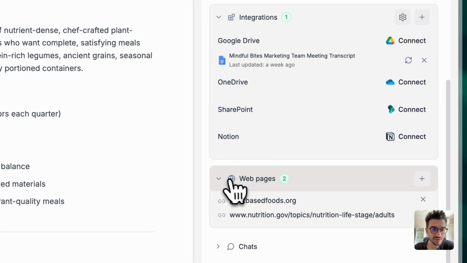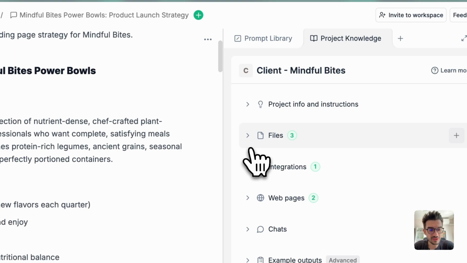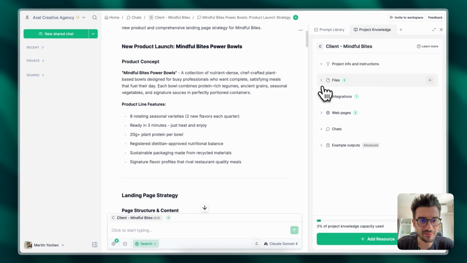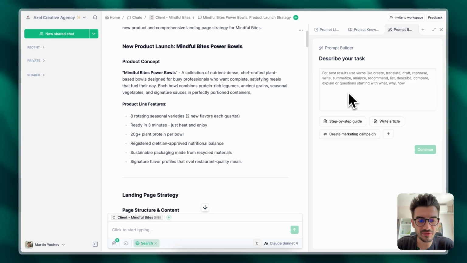I've connected all the resources, and I would like to explore some Google search ads copy without leaving the same chat. With the help of the prompt builder, I've already built very comprehensive, detailed instructions for the AI that I can reuse anytime from the prompt library.